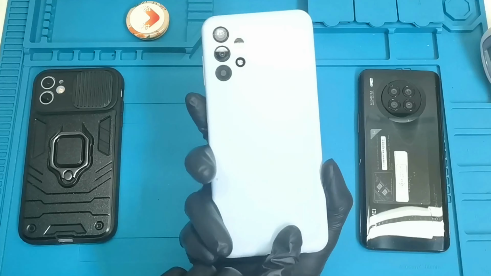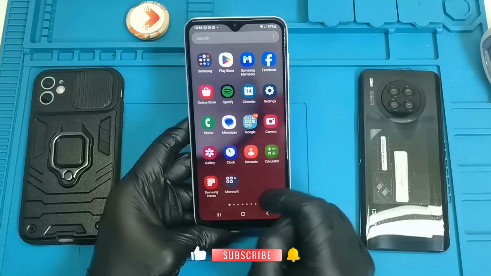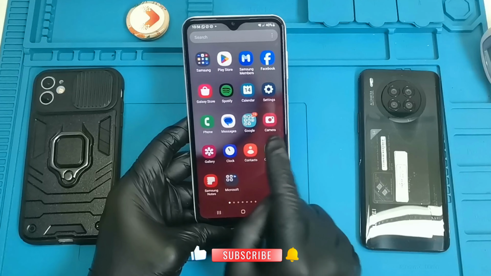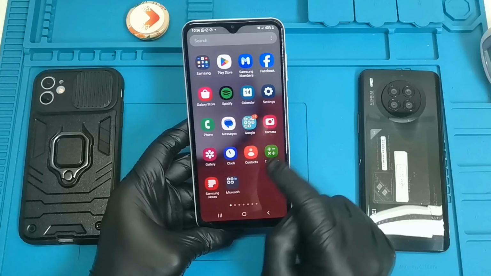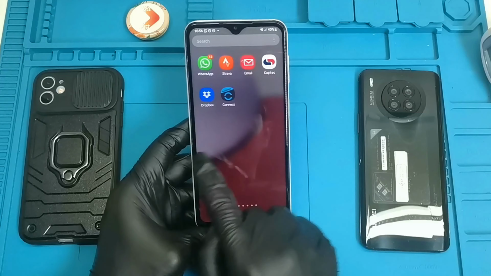Today we have Samsung Galaxy A13 5G, and this phone is showing too many notifications and advertisements from Google Chrome. So how to remove advertisements from Google Chrome? You can just reset Google Chrome by these settings.